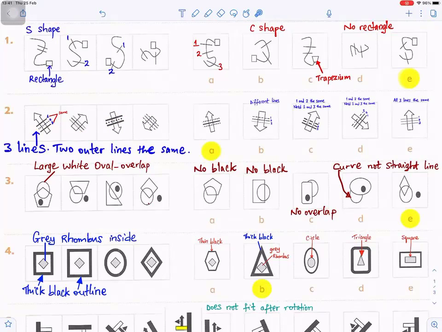So this one has an arrow. 1, 2, 3 lines. The outer lines are the same. The inner one is different. So that's the correct one. Okay, why is B wrong? The lines are all different. 1, 2, 3. They're all 3 different lines. So that's wrong. 1 and 2 have the same, and you need only 1 and 3 to be the same, not 1 and 2.